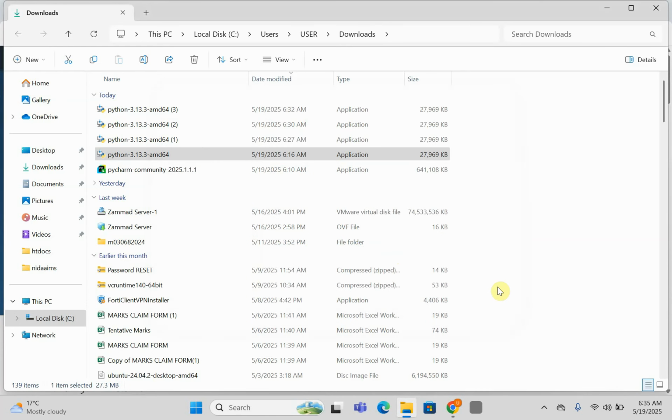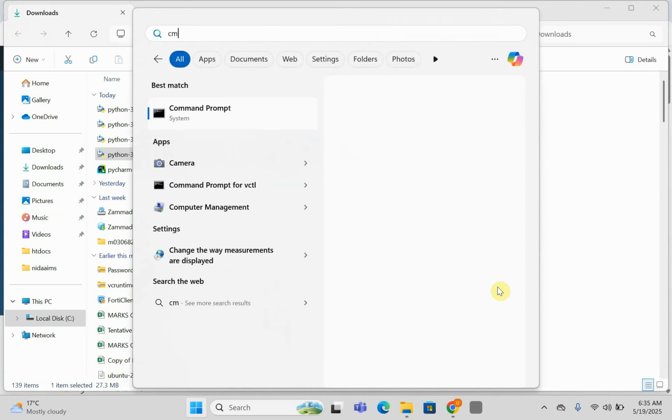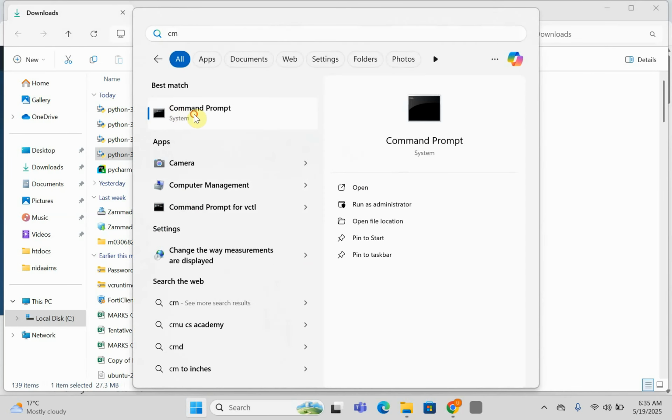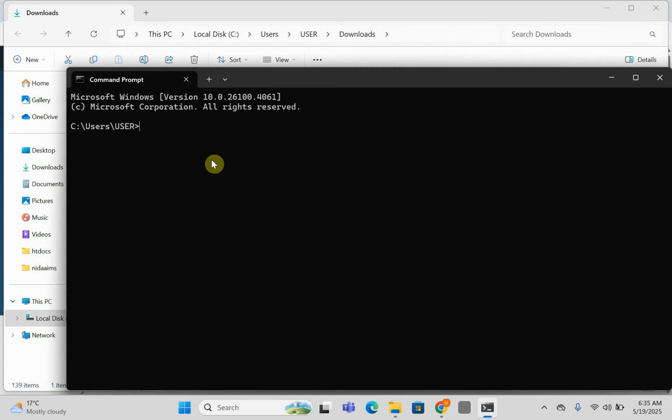So after that, you can check if we have already installed the Python. CMD or command prompt and type python --version. Now you see we have a successfully installed the Python.